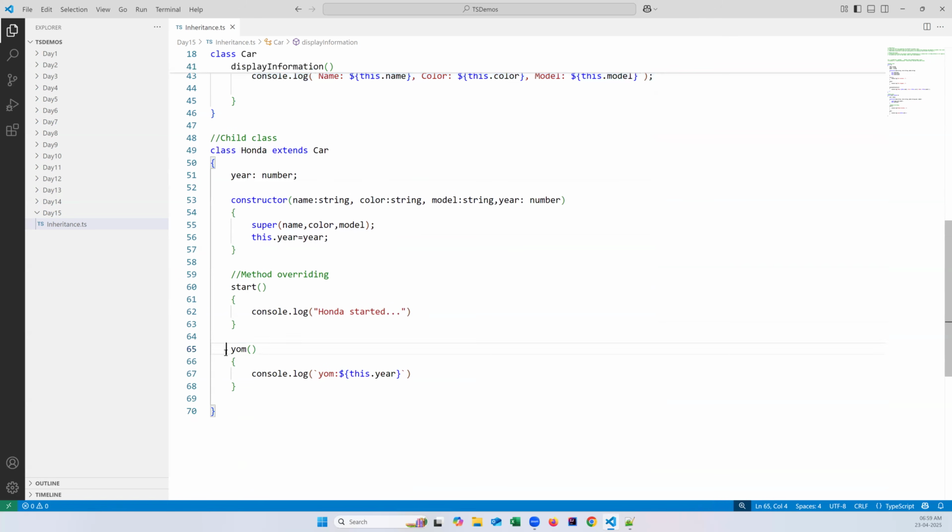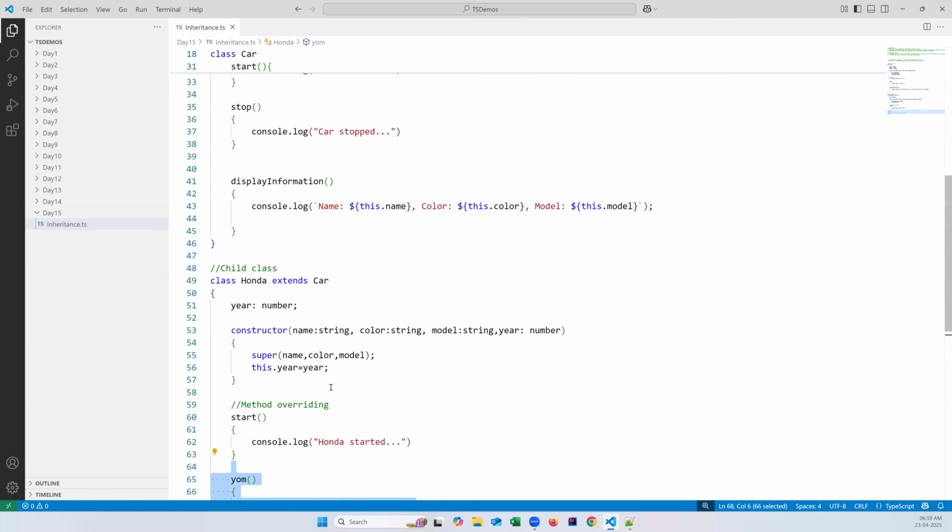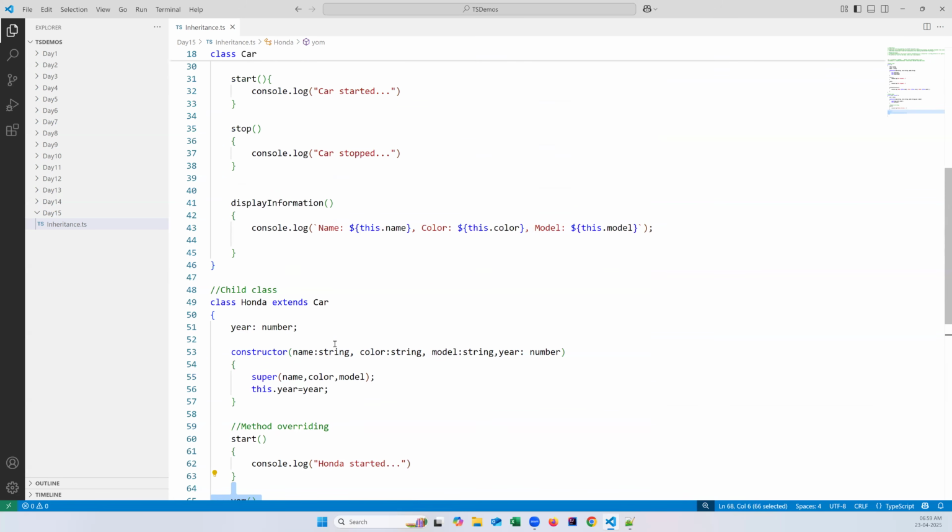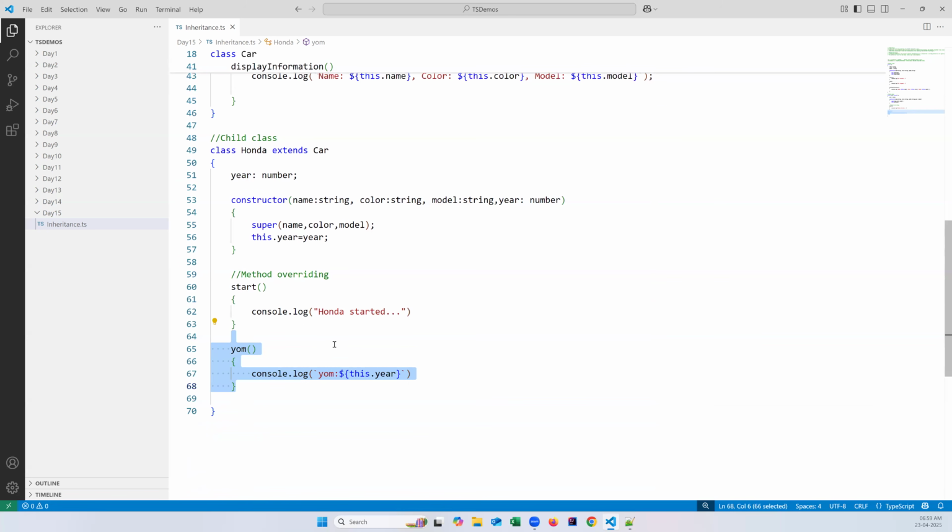Here we created YOM, right? So is YOM an overridden method or not? YOM is not an overridden method. It is a different method. But here we are just printing only the year. Can we print other details of the car, like name, color, model, and so on? Can we display other details of the car in YOM?